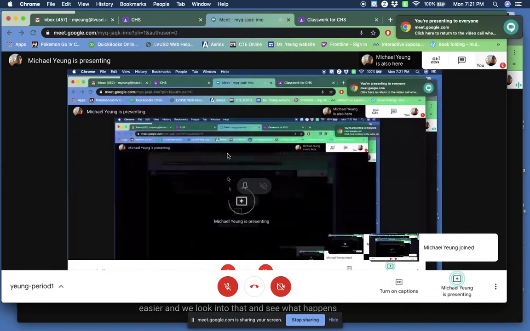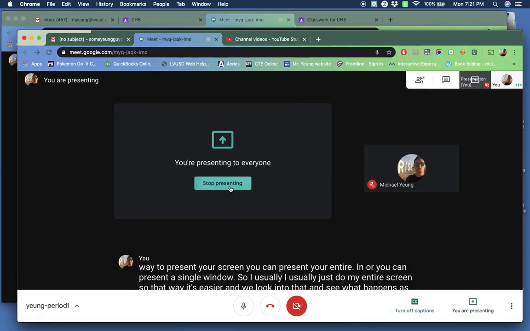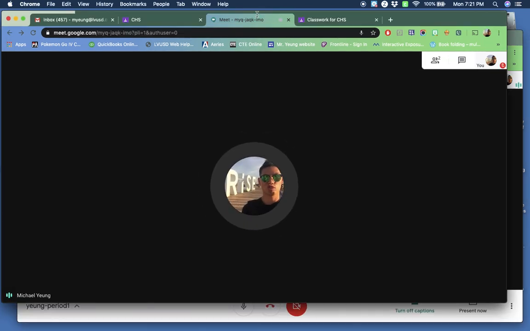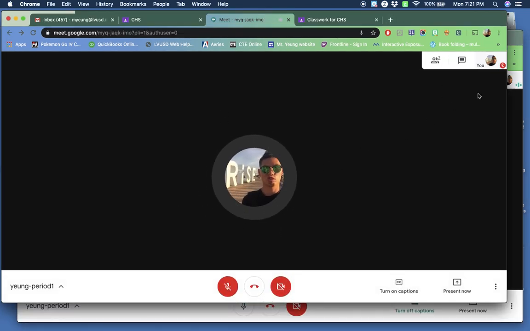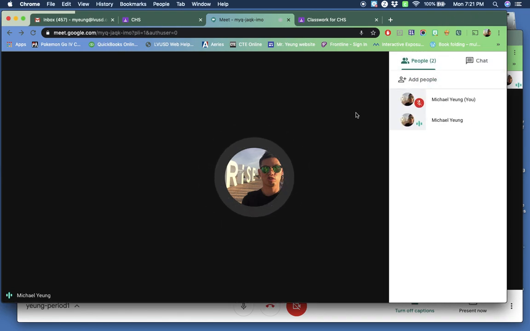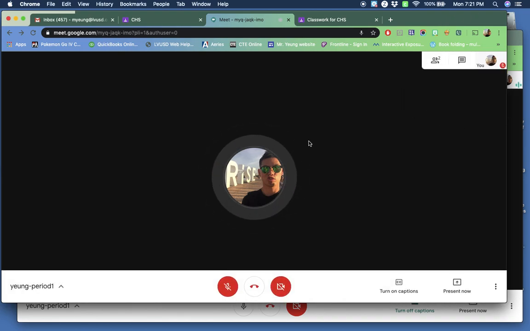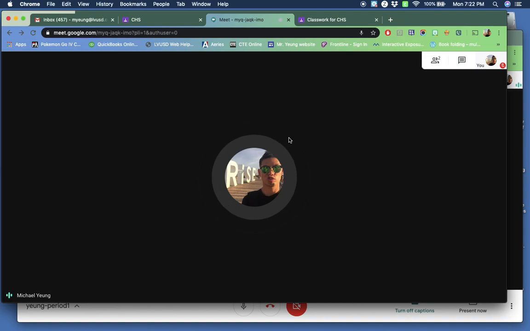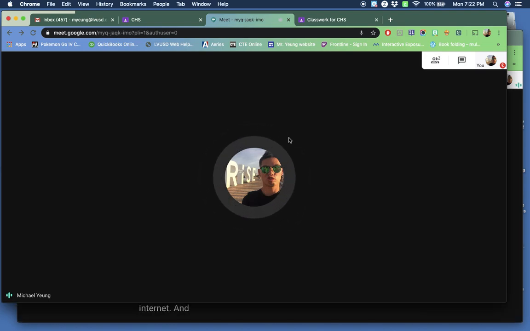As you can see, we are presenting a window. As you can see, it's just making a loop. So we can stop presenting and so forth. Your students can present as well as you can. So that's something that you should be aware of, that you can present as well as someone else can, which is a great way to do presentations over the internet, and so forth, so that way no one has to be in the same classroom.